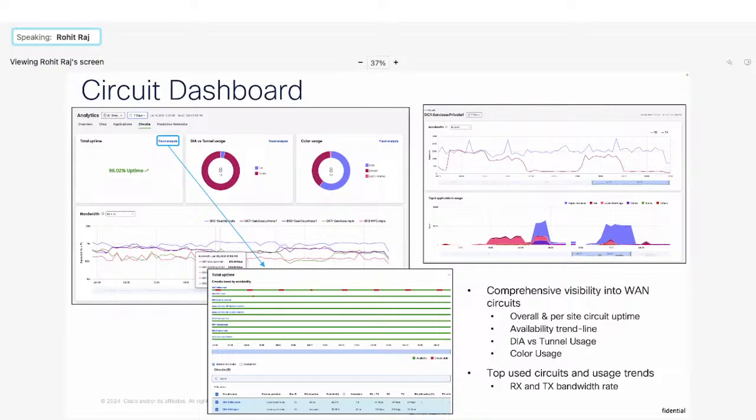you could also see the split of usage, like how much traffic is going on the MPLS color or MPLS TLOC, or how much traffic is going on the private one or the public internet TLOC or color, right? So you can see all of these trends as a part of the circuit dashboard, where you can clearly monitor how much traffic has been split across all of the circuits that have been consumed within the SD-WAN fabric.